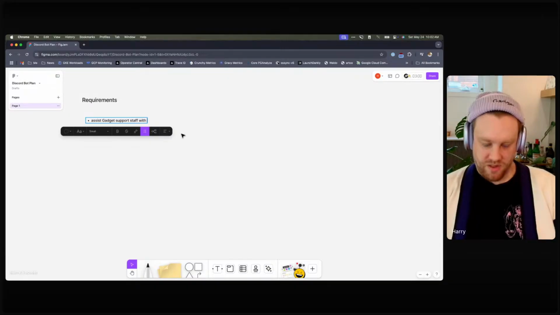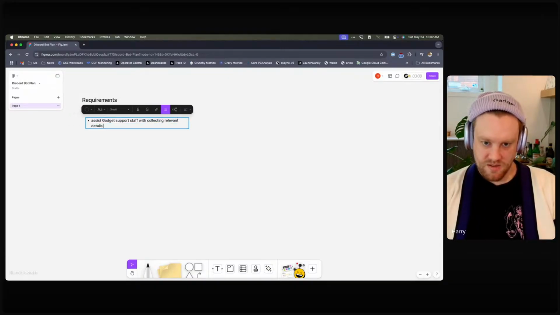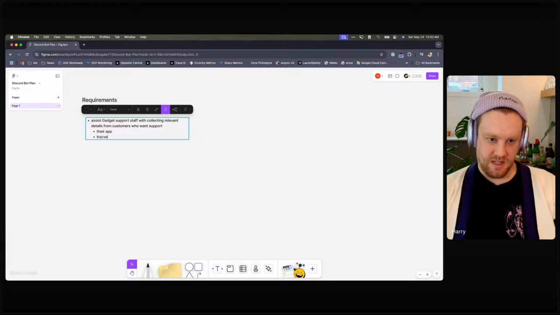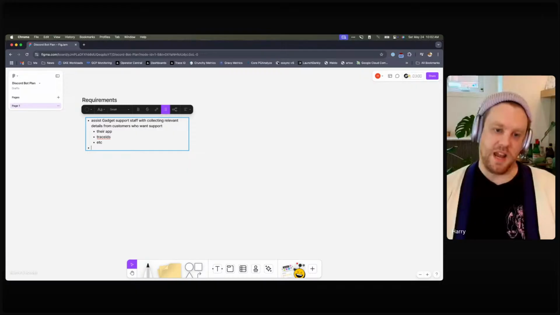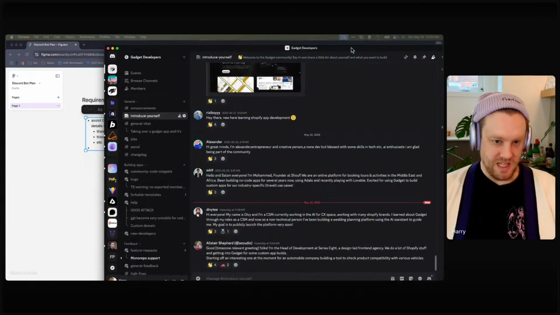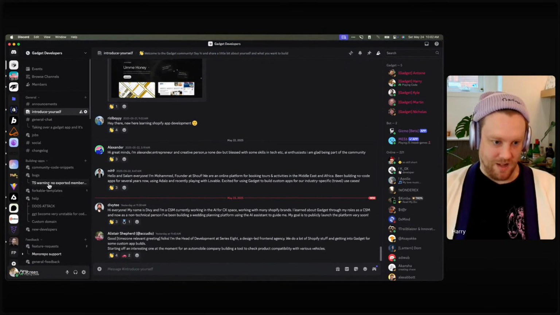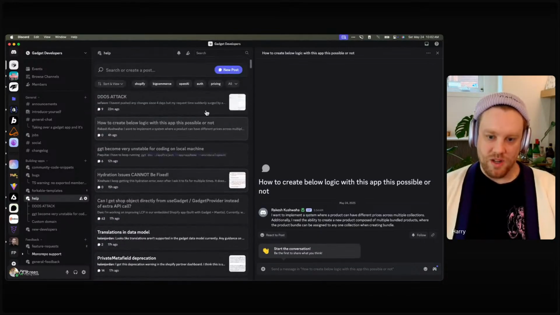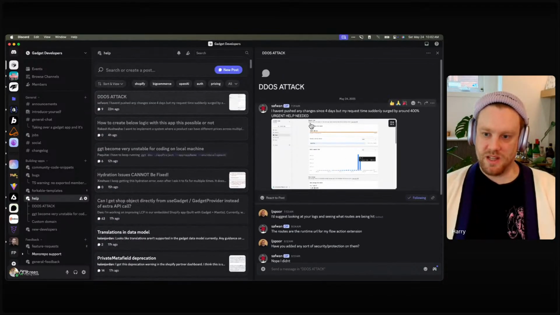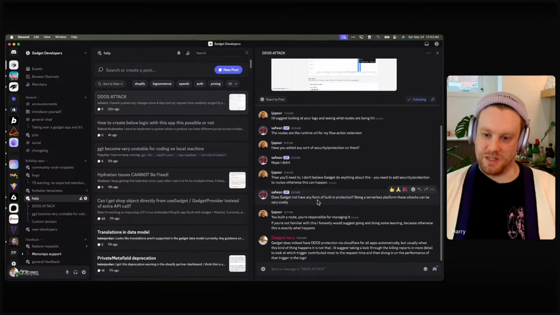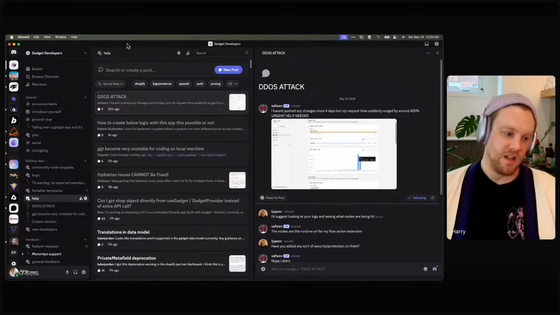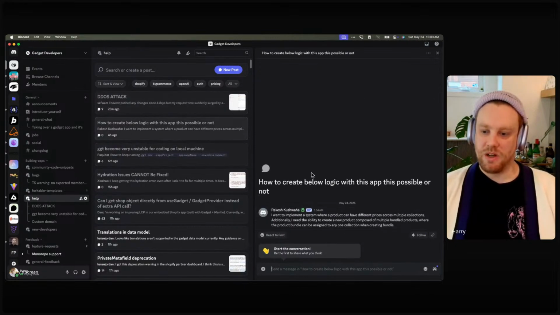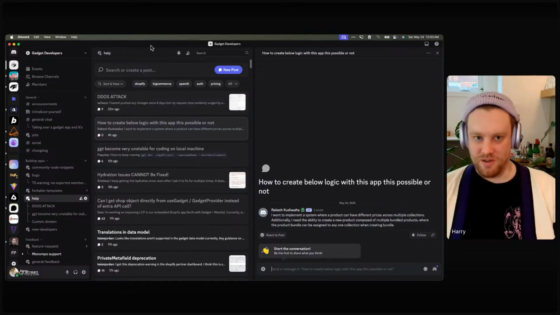Assist Gadget support staff with collecting relevant details from customers who want to support. This is their app, trace IDs, etc. And I think this is something that's pretty simple. It's just in our Discord, which is freely available for the community to join here. We have these help channels, bug channels, this kind of stuff, where users file issues, and a lot of the time they don't exactly mention who they are or what their app is, and it makes it hard for the support people to be like, okay, who are you? How can I help you specifically? Because we can't see the code, can't see everything.